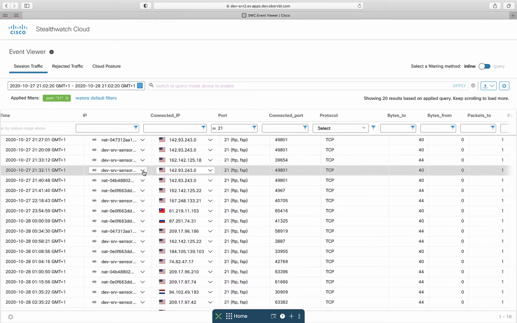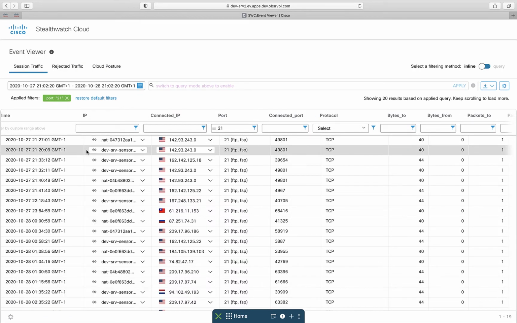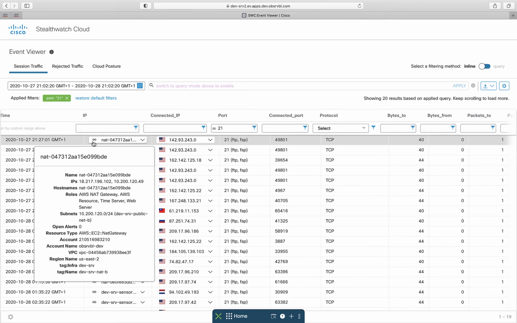Another thing that I can do is to hover over to see a lot of information about my devices. Here I can see the name, the IPs, what are the roles that have been identified for this specific device, even if there are some alerts open for this device, and so on, subnets, everything.